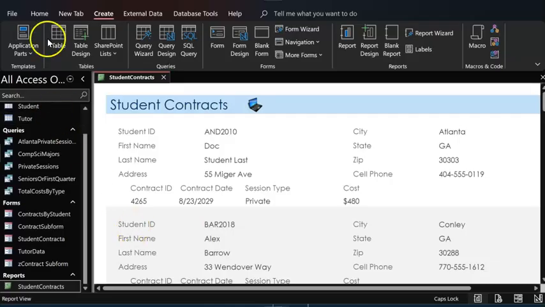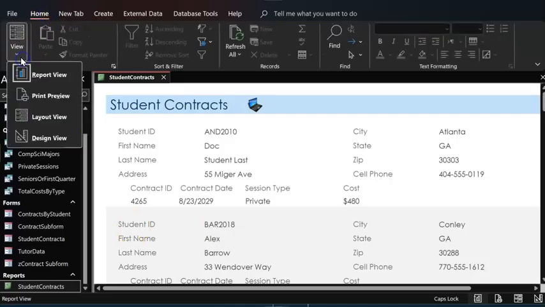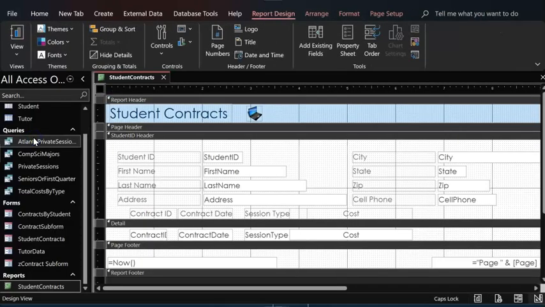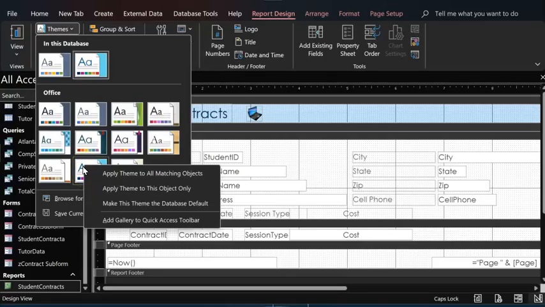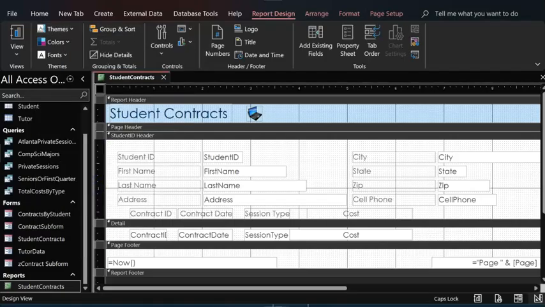We're going to switch to the design view of the report. Open the themes gallery, right click on the slice theme, and apply to this report only. So themes, I think this was slice. We're going to right click and apply to this object only. Task 13 asks us to edit the report title, resize, and change color.